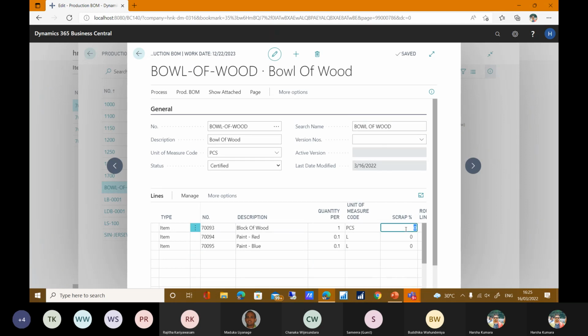Scrap quantity means if you have any scrap added into the production process, you can mention that as a percentage. If you have mentioned any percentage here, the system will take that into the consumption, and your consumption will be increased with the scrap quantity.